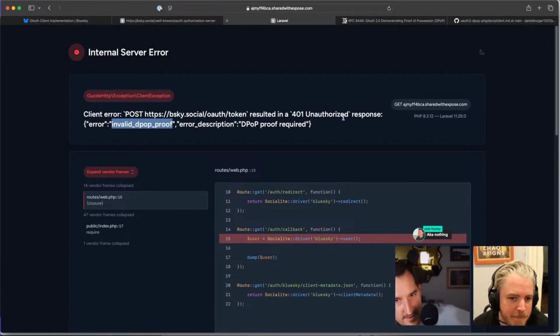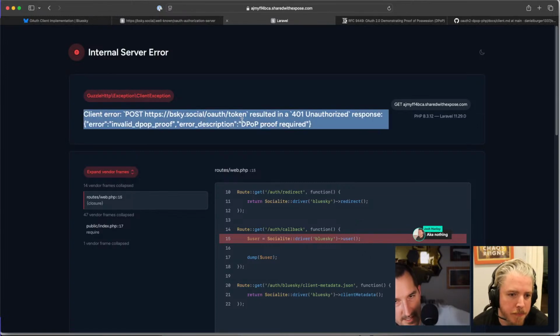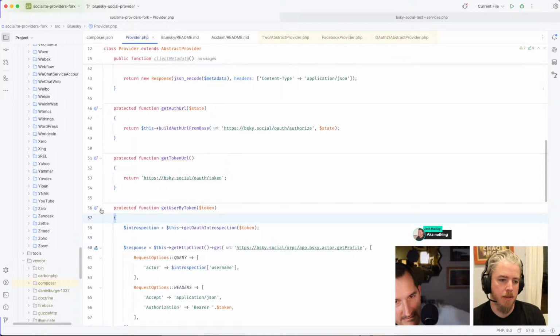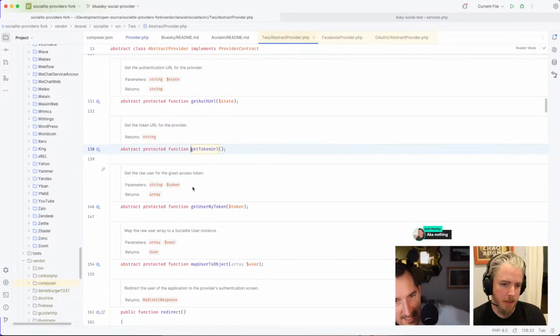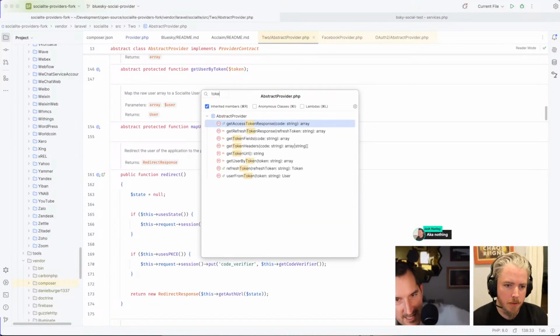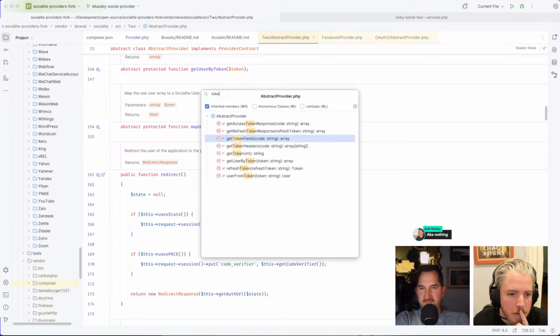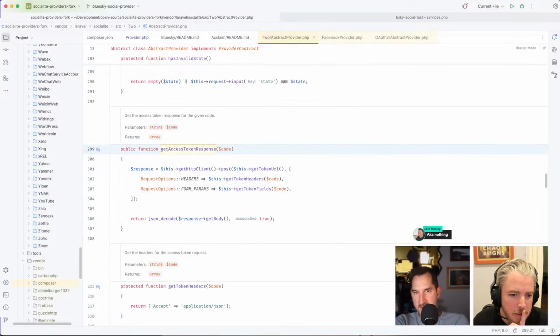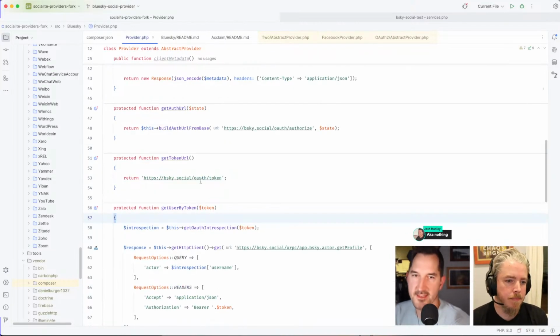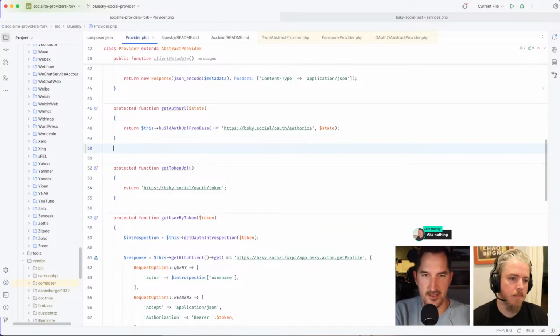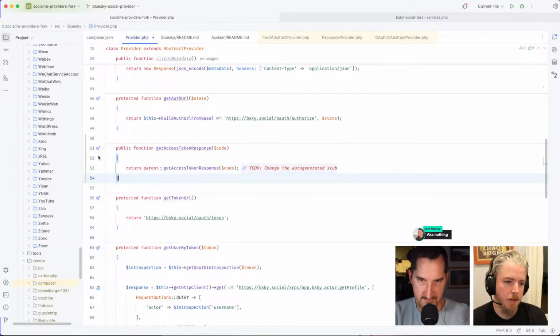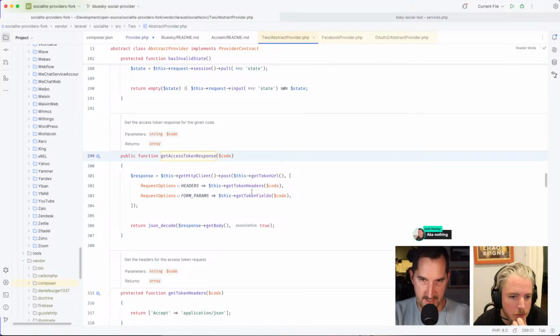Yeah, so it's doing the user. So when we post to the token, so that means there's like a token get access token response. Is this what get token URL? Yeah, yep. So this is the get token headers. It's got to be in that get token headers, right?